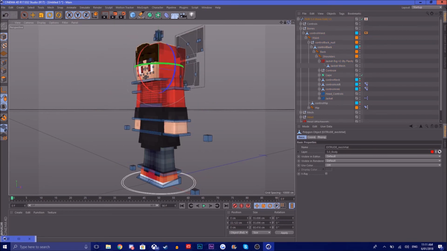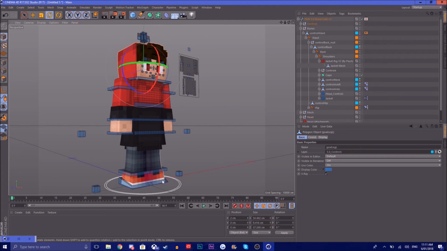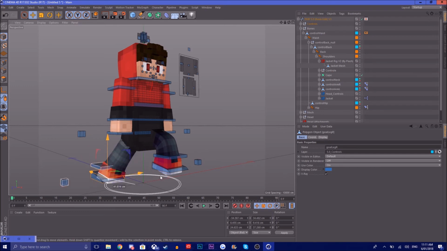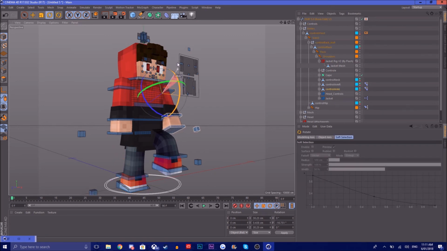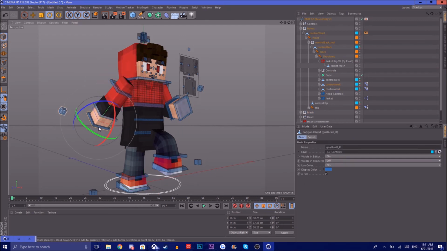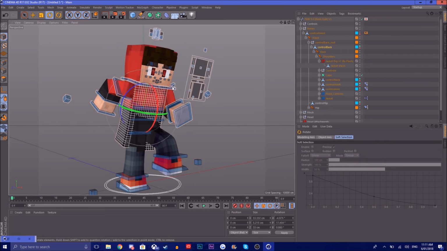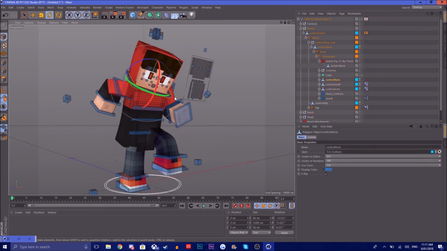So let's say you want to do a pose or something, so let's just do a random pose like this. I'm just doing it randomly. Let's say you want to do a pose like this. Just do any random pose.